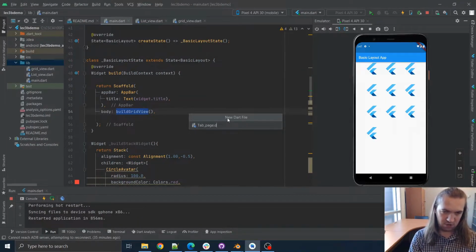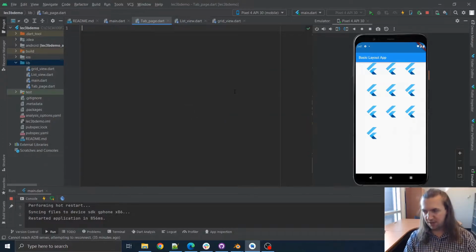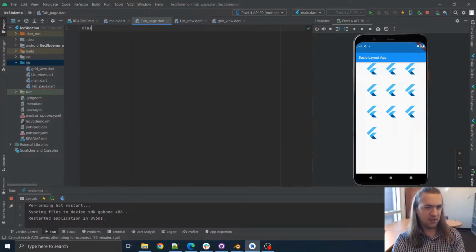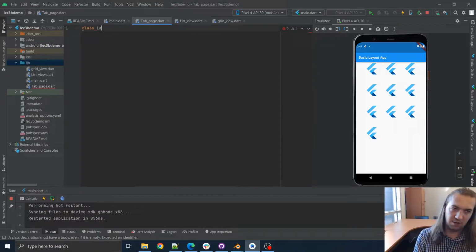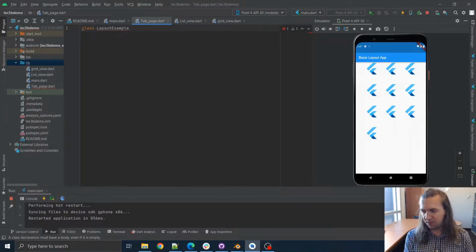In my tab_page.dart, I'm going to make a class. This is for real this time. It's going to be a layout example, and I have five different layout examples. Each of them is going to have a name.